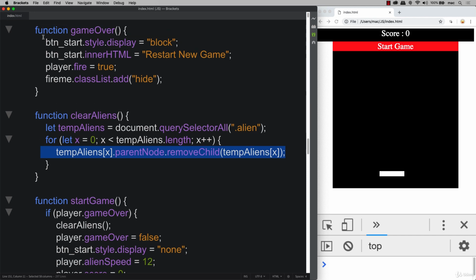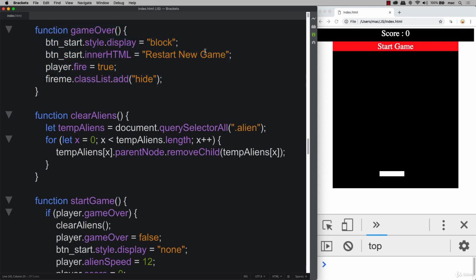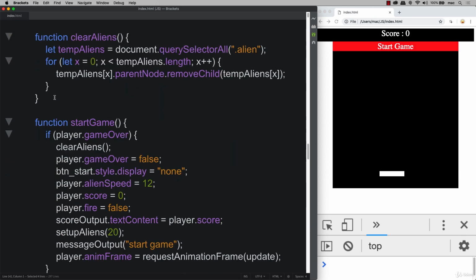This is in order to be able to restart the game. We also have the game over function, which essentially does the opposite of the start game, where we get our restart button back, and we also block out a few actions that the user can take.